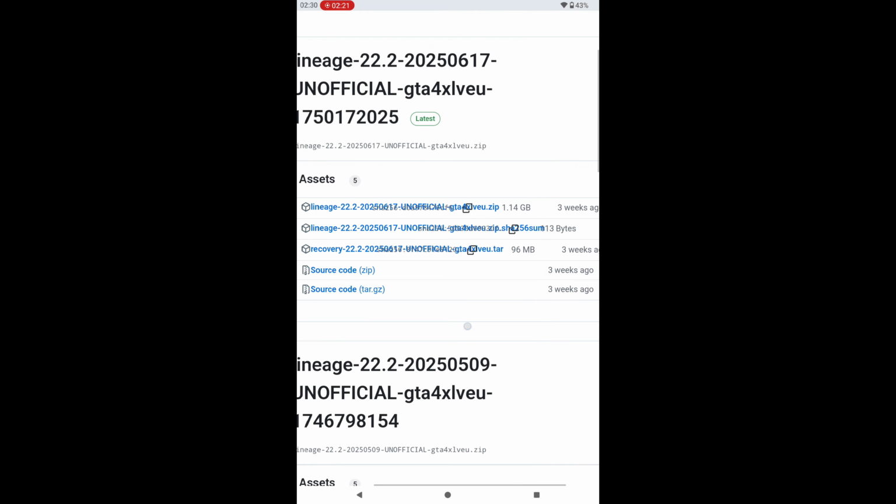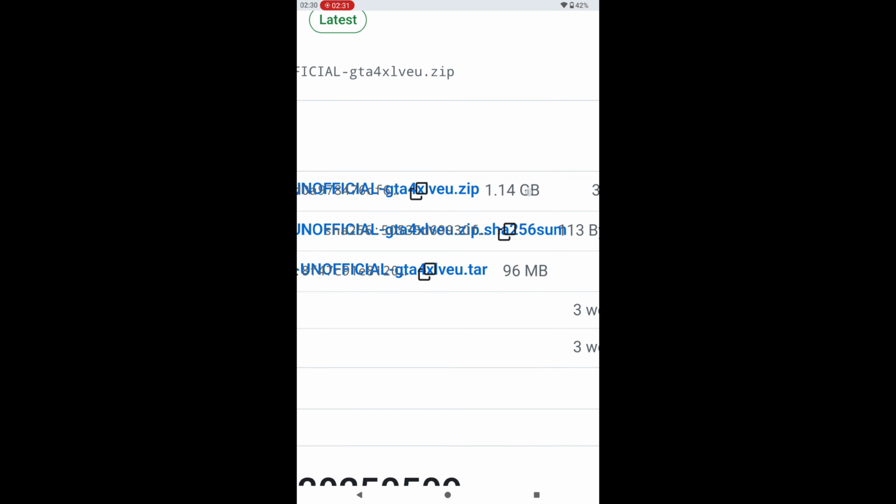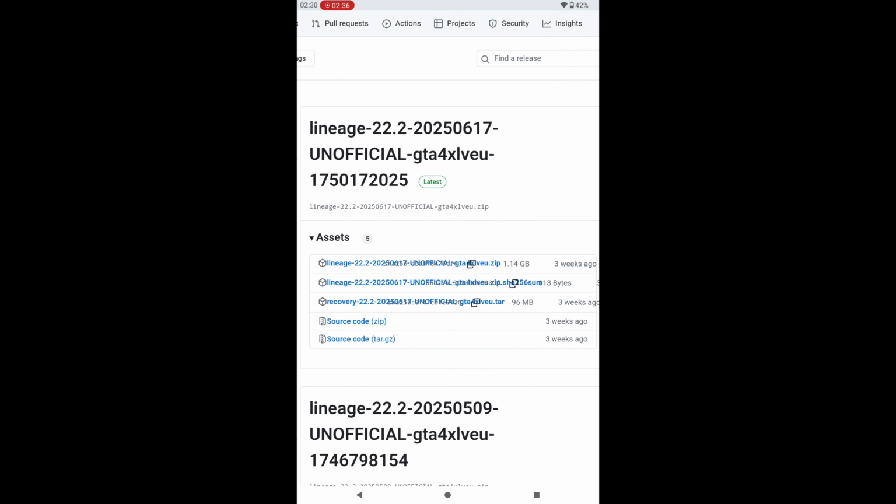I'm going to try and zoom in. I have some weird overlay thing here for some reason. So it says Lineage 22.2, and it gives all of that stuff. And at the very end, it says 1.14 GB. That's gigabytes. So that's the file I'm going to be downloading. The way to download this is to simply click on the file once and just wait.